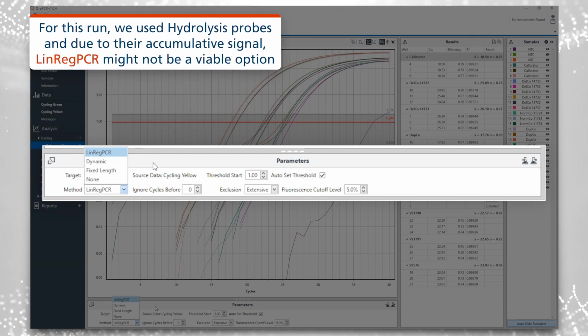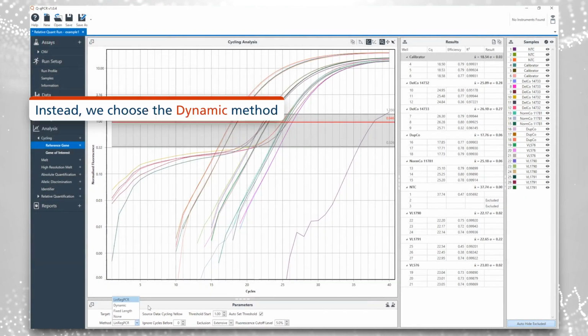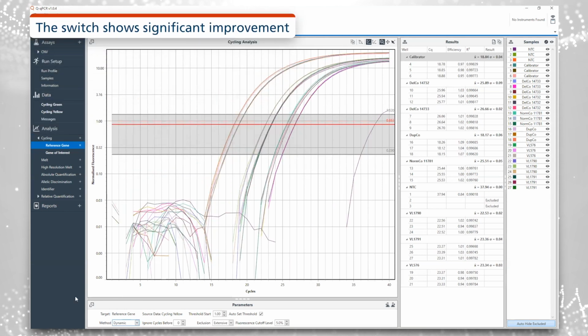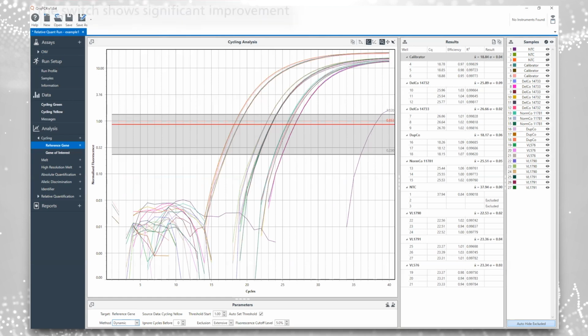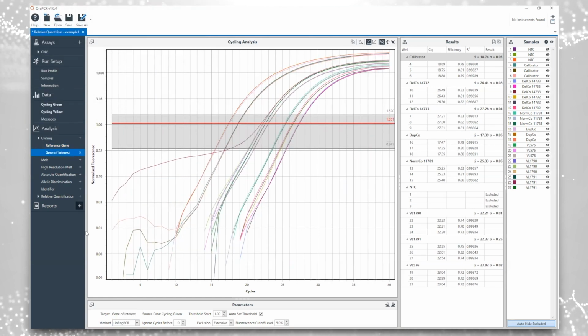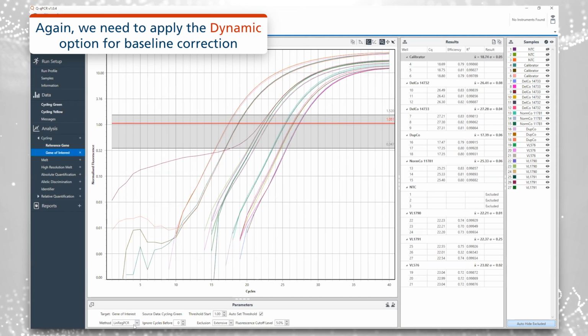For this run, we used hydrolysis probes, and due to their accumulative signal, LinReg-PCR might not be a viable option. Instead, we choose the dynamic method. The switch shows significant improvement. Let's take a look at another target with a similar issue. Again, we need to apply the dynamic option for baseline correction.